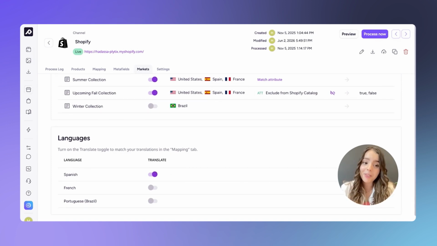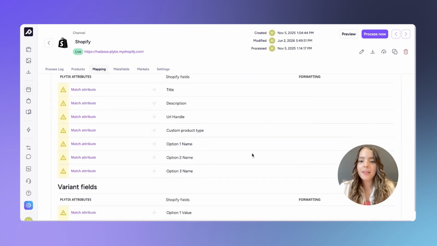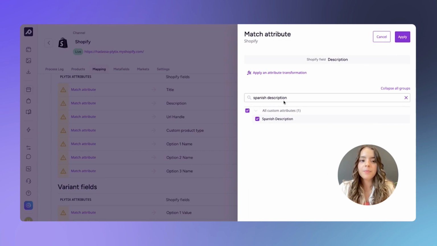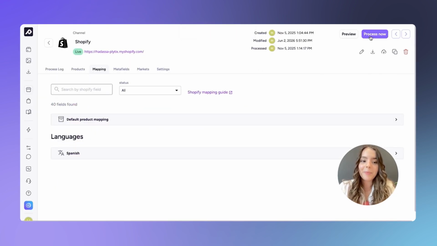So now I just need to map the translation for that description that I just generated. Here at the very bottom, I see my Spanish mapping. So I can just quickly add here my Spanish description. And to sync my changes, I'll click process.